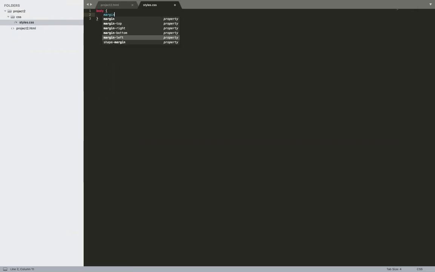Let's say margin 0. So this means that for the top, bottom, left and right margin of the body, everything is already set to 0. Then for the padding, everything is also set to 0: padding top, padding left, padding bottom, padding right. For the body element, everything is set to 0.